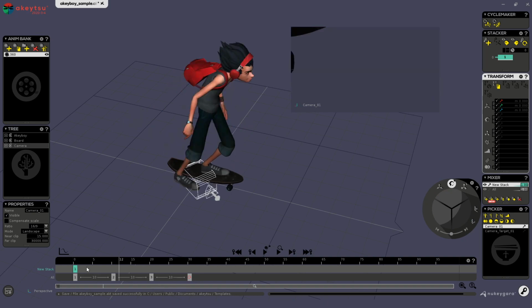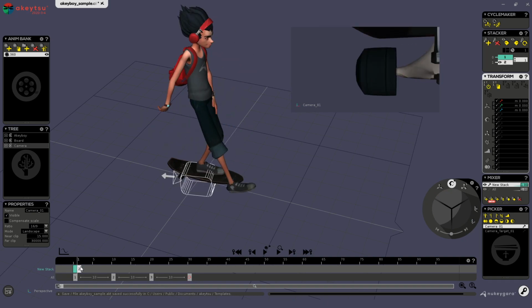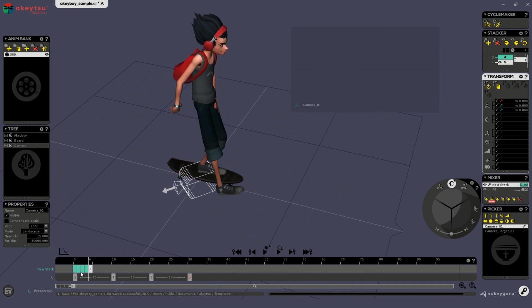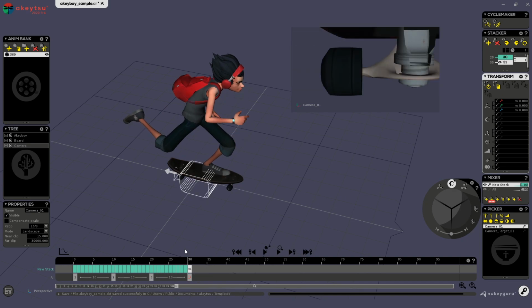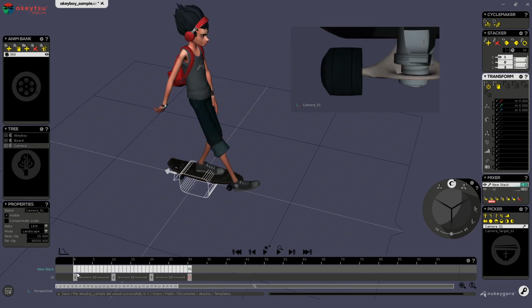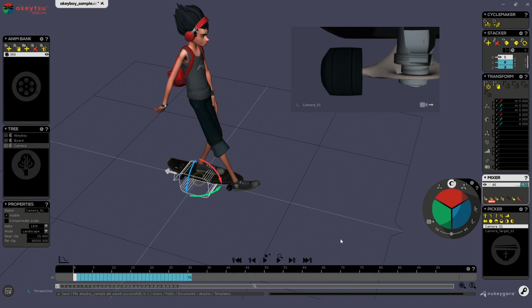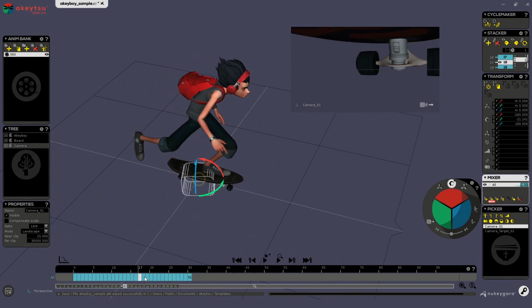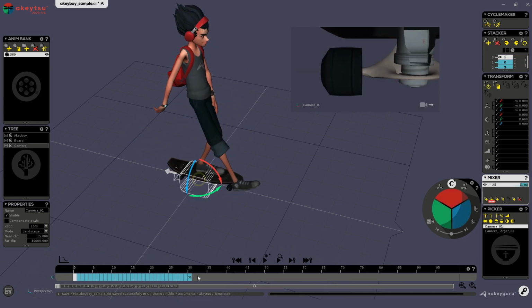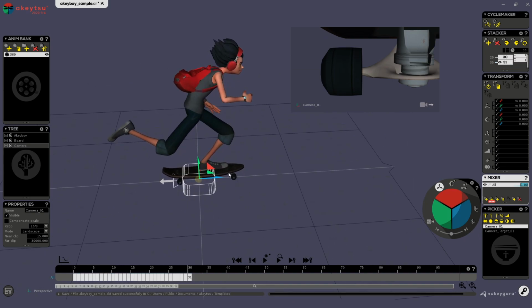So I will keep rotations. I will only key the transforms, the moves. So just because I don't move anything, it's okay. And I will create as many keyframes as I have frames behind. Then I will merge both layers. So I have one key per frame. Then I will activate my ghosts.